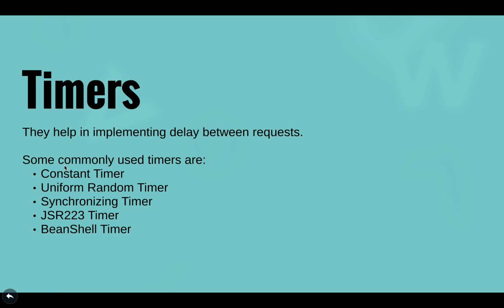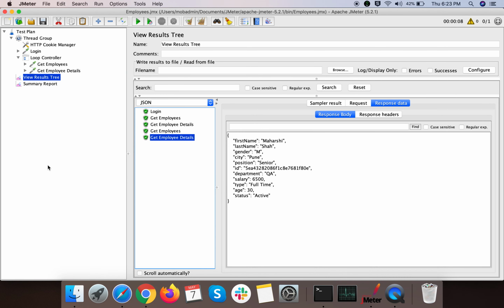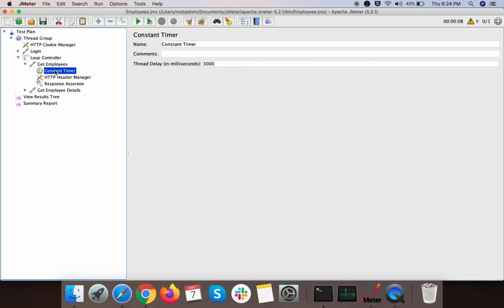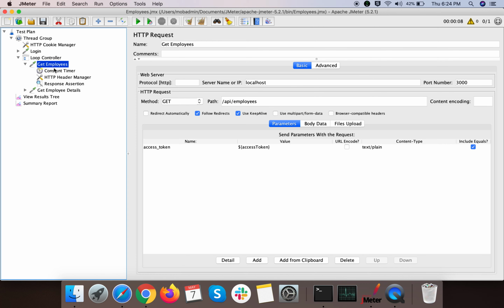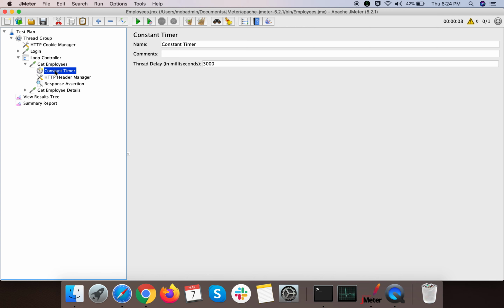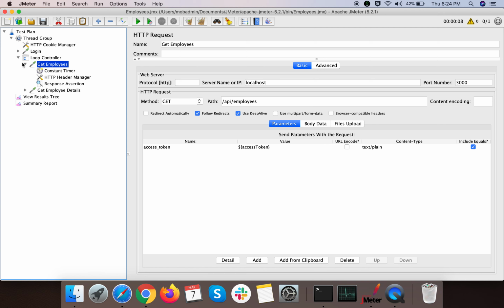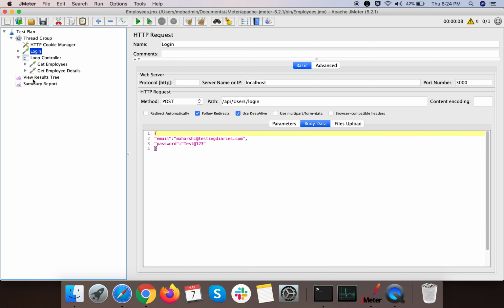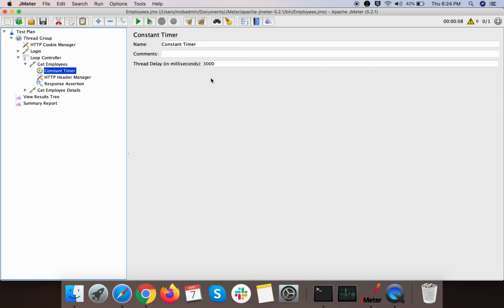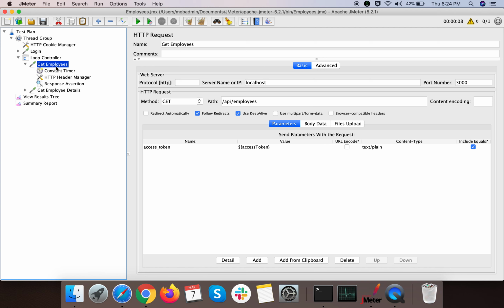the timers. Some of the commonly used timers are the constant timer, uniform random timer, synchronizing timer, and JSR 223 and Bayesian timers. If you see in my script, I have the constant timer under the get employees call. What it does is it adds the delay before the get employees call is run. So in this script, once the user has performed the login call, the script will wait for this amount of time, 3000 milliseconds, that is 3 seconds, and then it will call the get employees call.